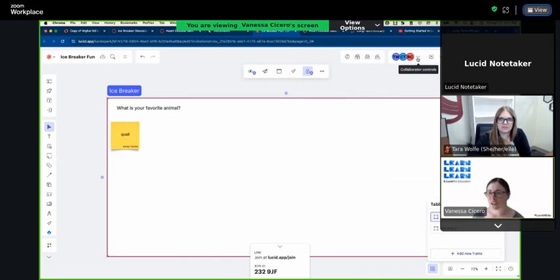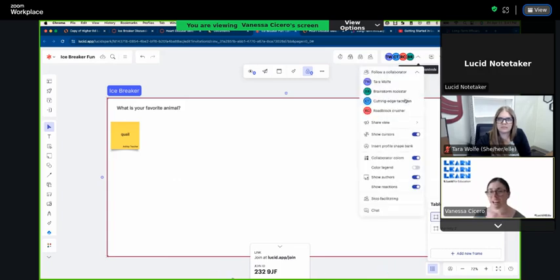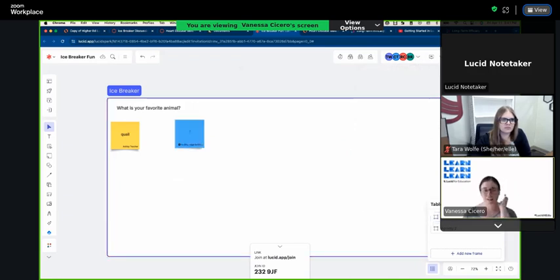And then again, you'll see everybody's cursors. So this is a good time to practice clicking that arrow next to everybody's bubbles. And then you can toggle off show cursors. So now you won't see the cursors moving around the canvas.